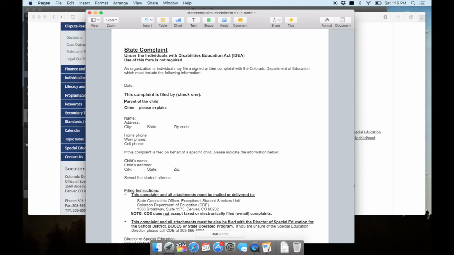Then you'll need to check one of the boxes to indicate if you're the parent of the child or someone else, such as an attorney. Then we move on to more easy stuff, like name, address, and phone number. Below this, you'll see that the form asks you to indicate if this complaint is filed on behalf of a specific child. Generally, this will be the case, so you will need to include the child's name, address, and the name of the school the student attends.